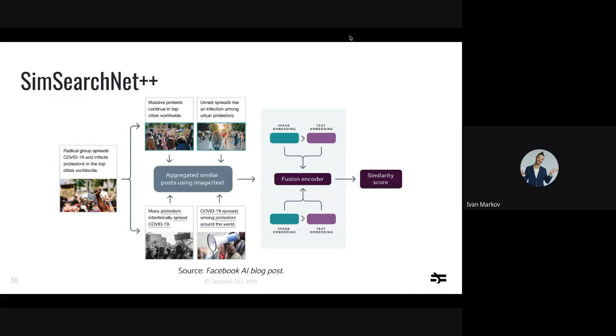So basically, the independent fact checkers take very new data sets of potentially fake news. They label some of them, then they feed it into the system, and the system aggregates similar posts using image and textual data from those labeled memes or images. And it's all fed into a fusion encoder. We don't know yet how it works, but the concept is clear. It produces a similarity score, or it actually ranks new unseen images according to how likely they will be fake.